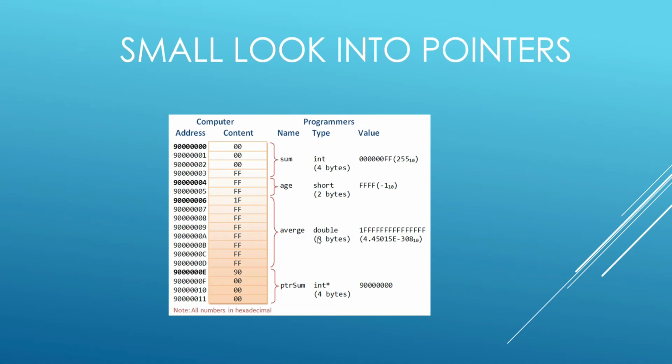Average, double is 8 bytes. It's larger. It can store larger numbers and it can store decimal numbers. So that's why there's 8 bytes, and this is the value of it in hexadecimal form. And this is the value in decimal form right here.